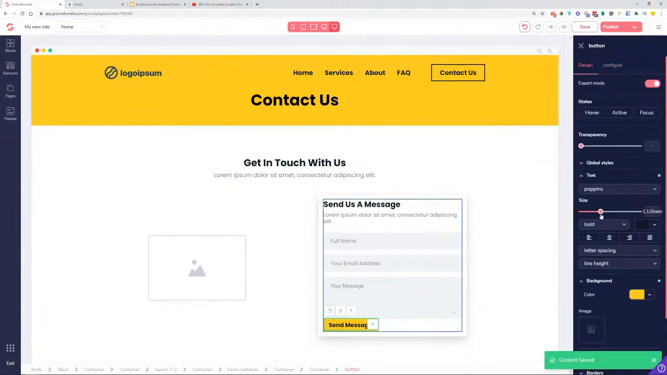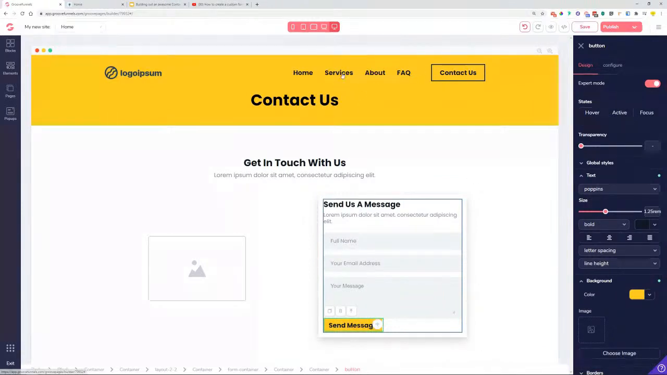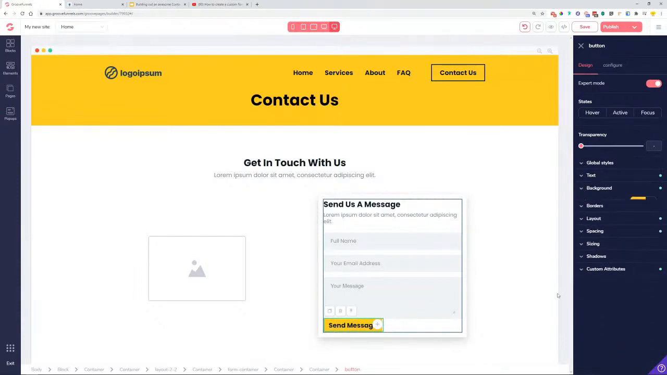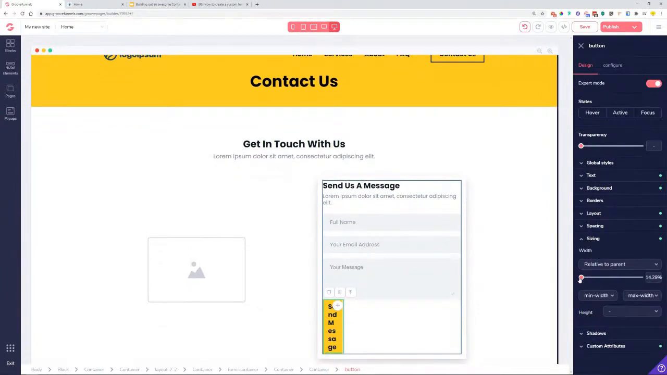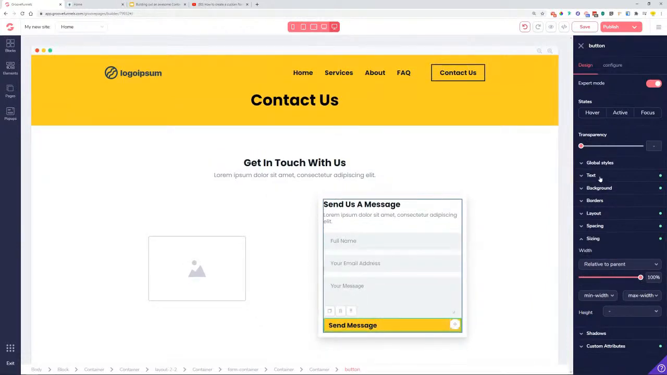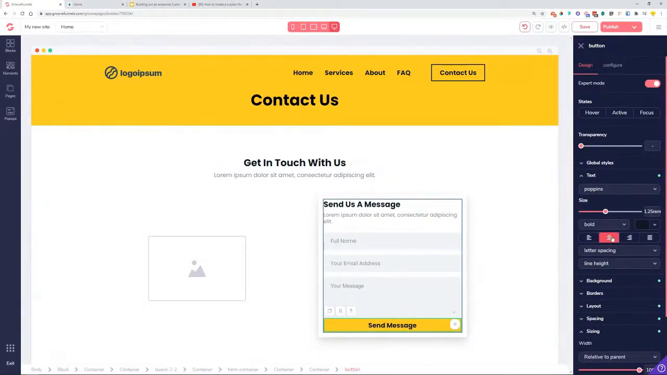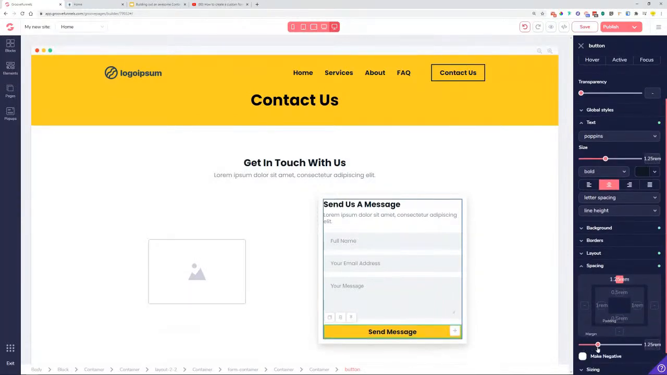In the design, I want my text to be a bit bigger, so I will put it on 1.25 as the same as here. And then now we go to sizing. We will size our button. So sizing, I want the width to be relative to the parent. The parent is the form container and I want it to be 100%. Okay, and now in the text, we can just click in the middle over here, and now it is aligned to the center, and then we are actually done with that. The only thing we need to do is just space it out a bit, and using one rem, we can arrange that.